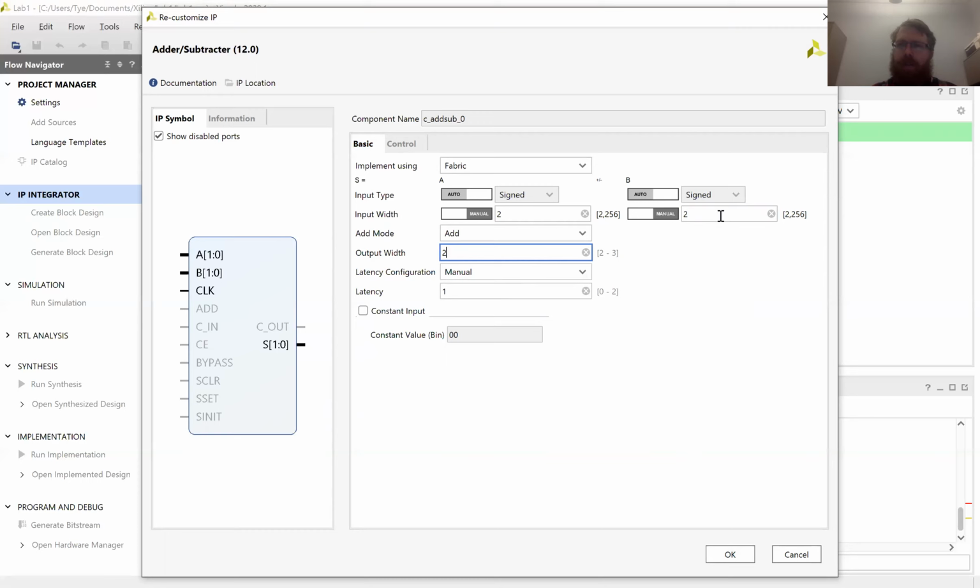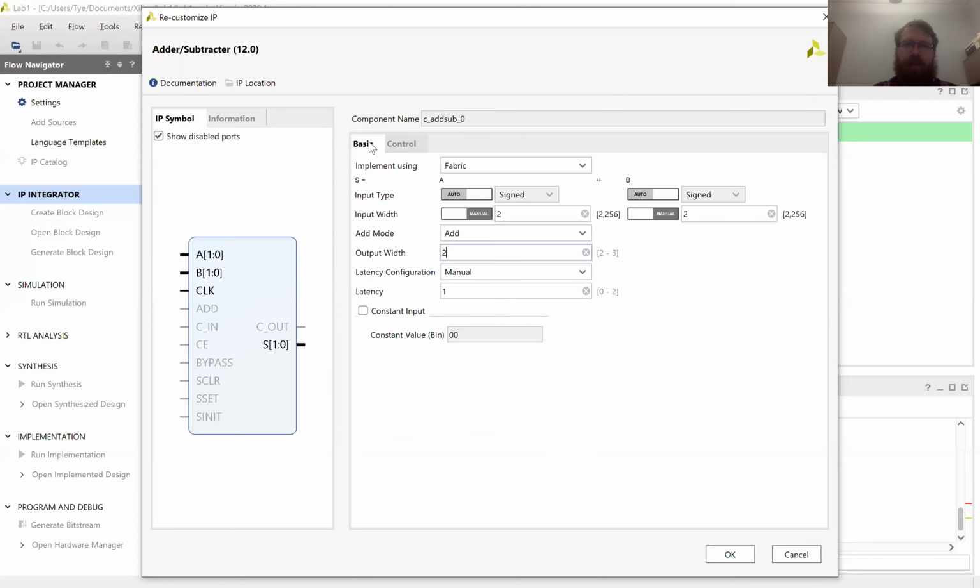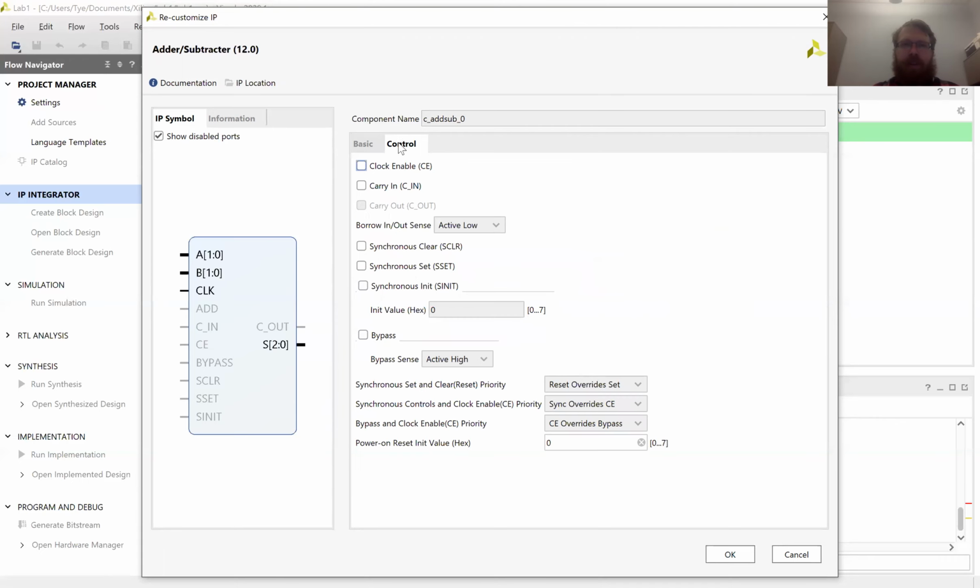There we go. Okay, so my input widths are 2. My output, both of them are now 2, which is good. Add mode subtract, output width is 2, latency is 3. If we make the output width 3, then we can actually have the full bit without having a carry, so we're going to do that. Then control, turn off clock enable, and carry in for now will be turned off.